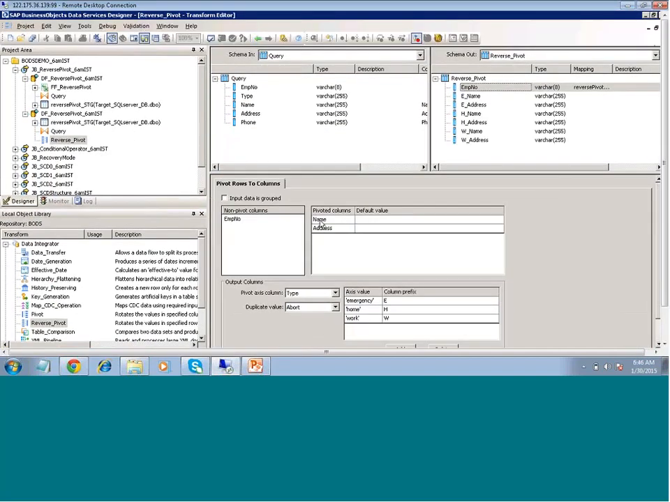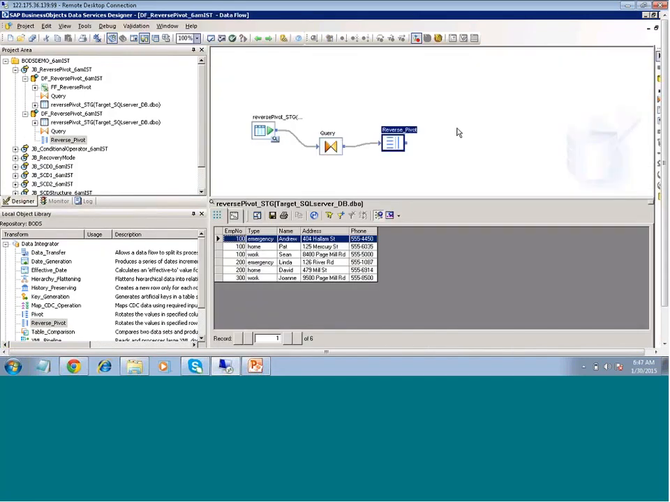See here, because I have defined the pivot axis value and the pivot columns, name and address, for each prefix I got two columns. So emergency name and emergency address, something like that. If you also need a phone number, you can include the phone number here also. Let us see the output, and come back and change the values and settings in the reverse pivot, and we will try to understand what we need to do.